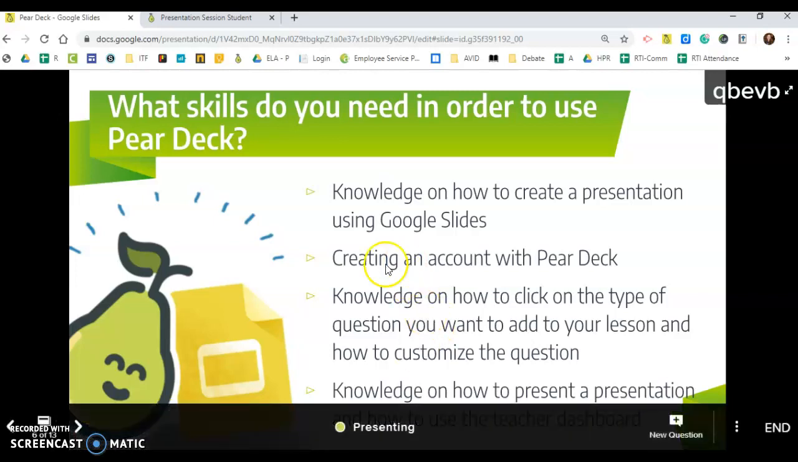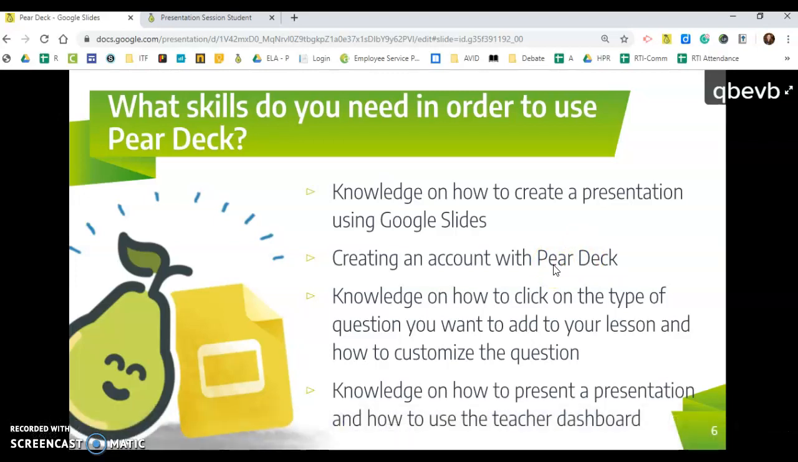So in order to do that, you have to create an account with Pear Deck. If you go to peardeck.com, it's a free tool. So you just download that and you get the extension.